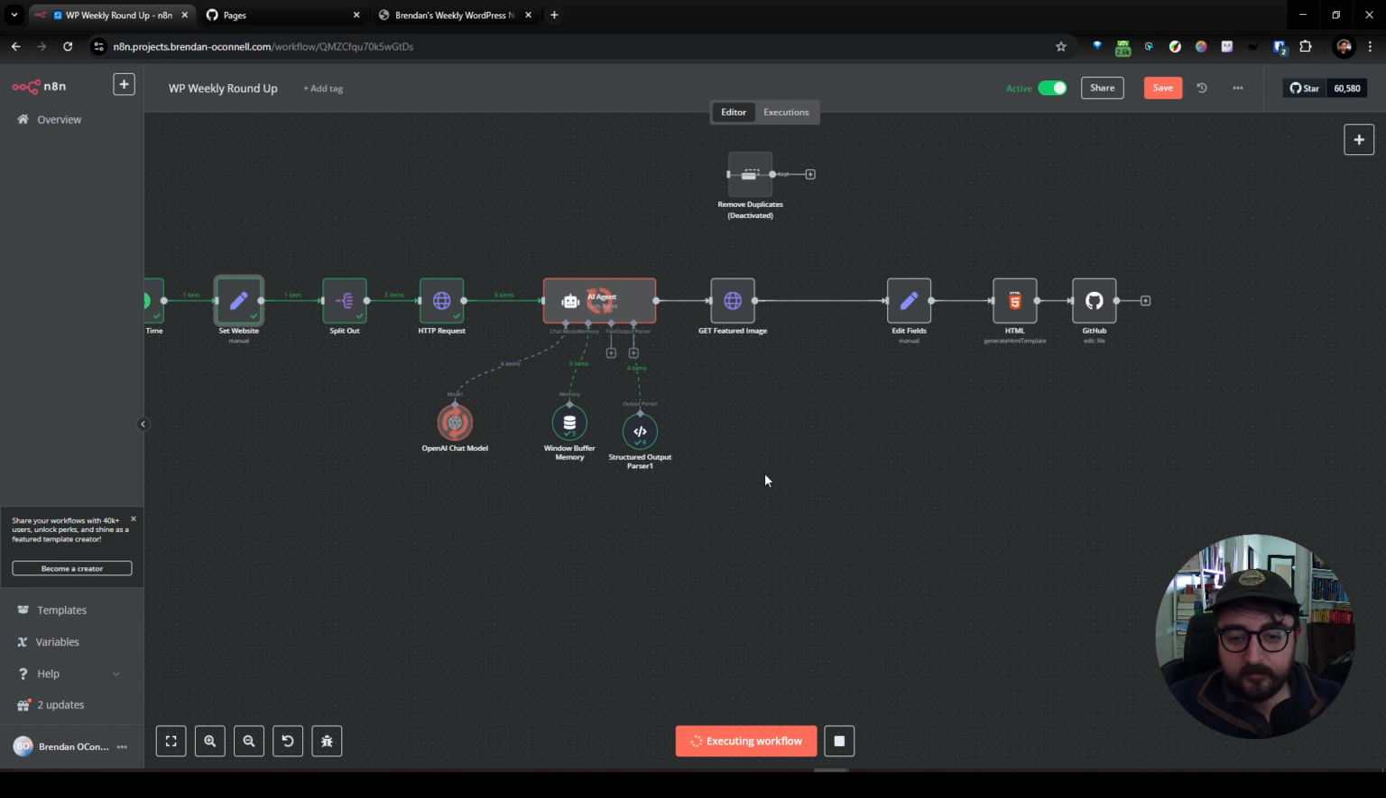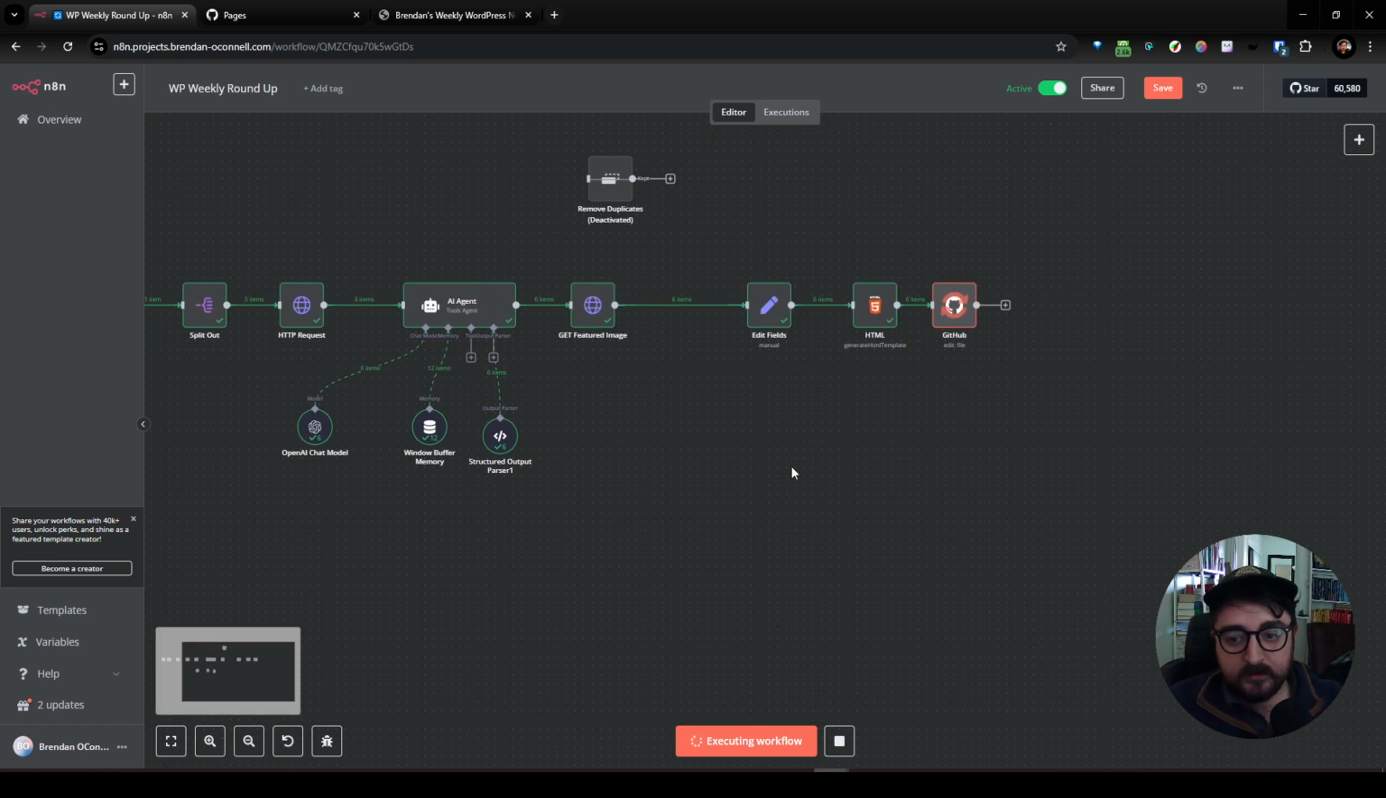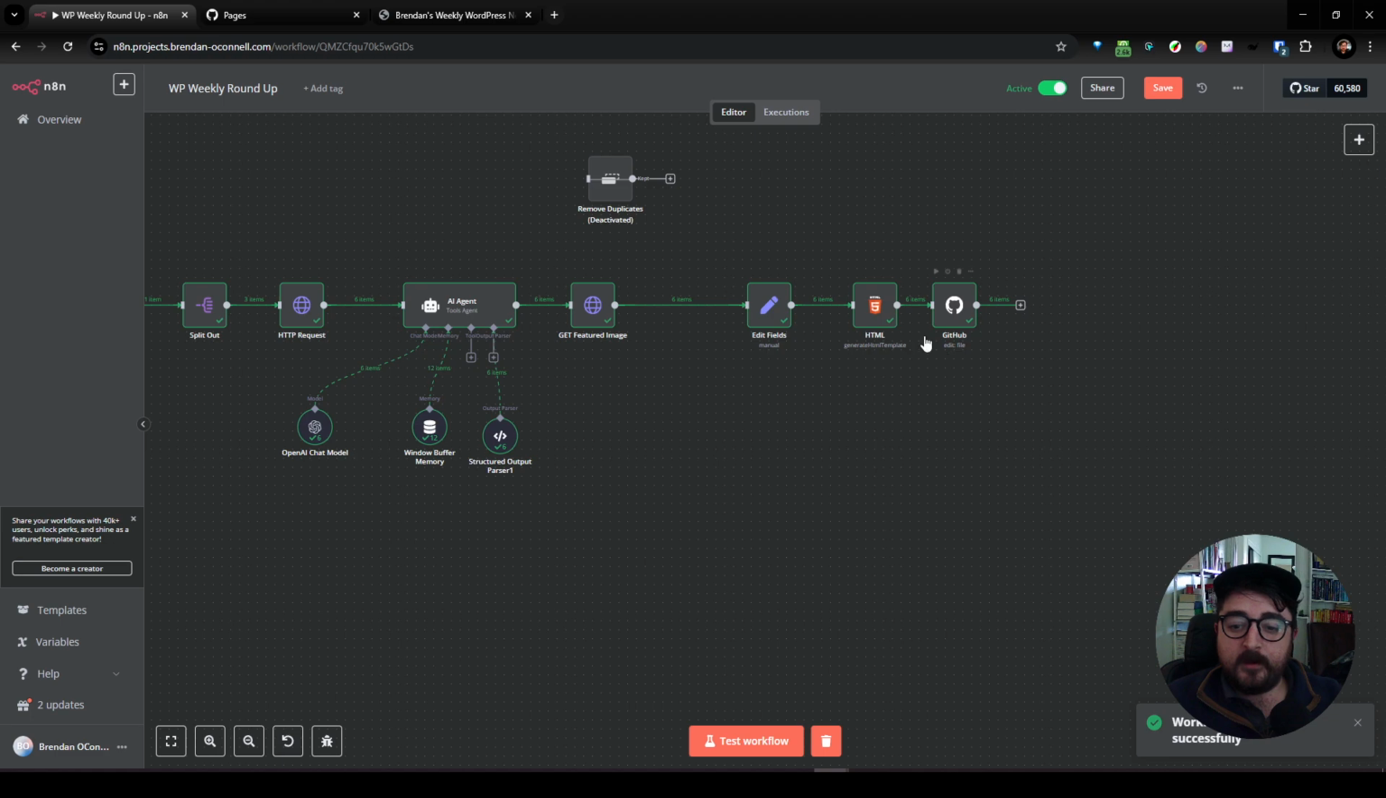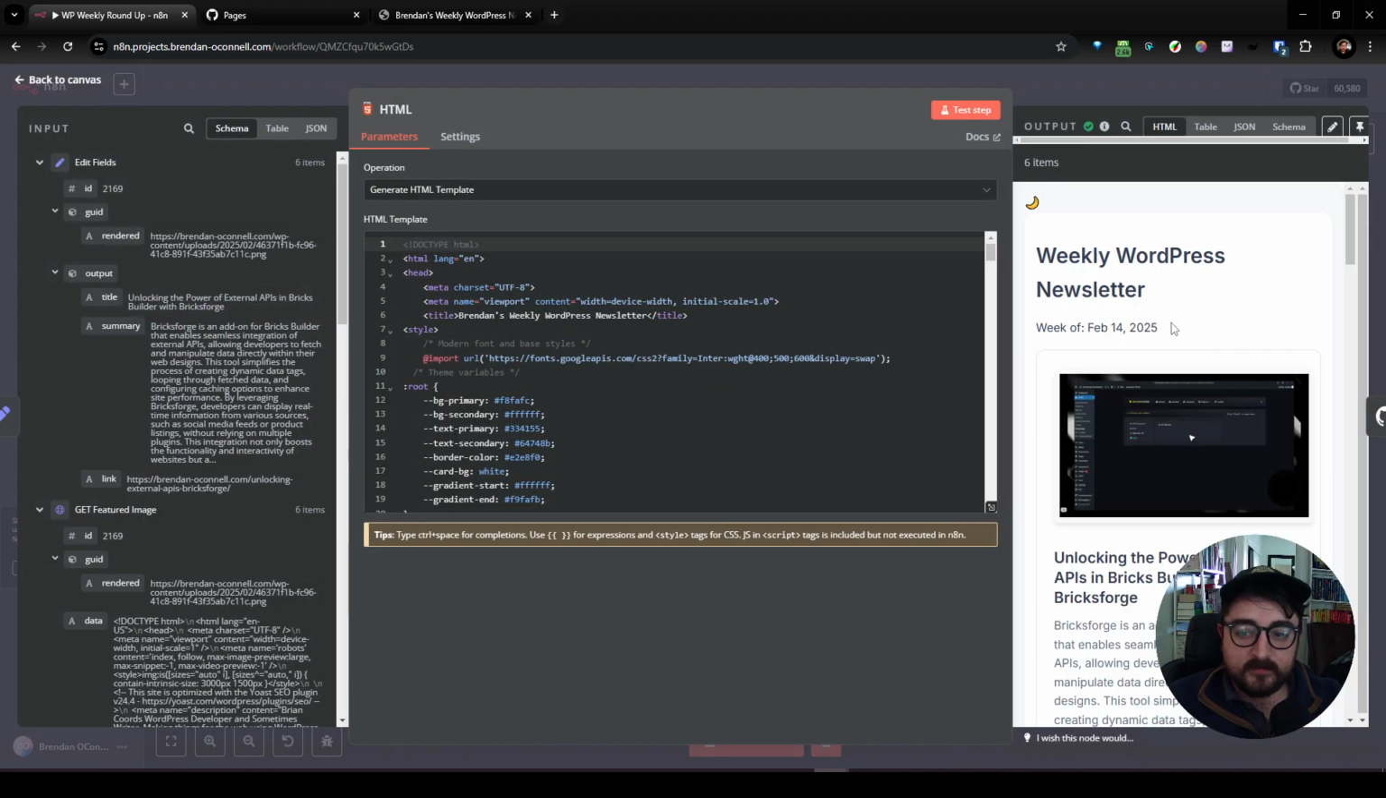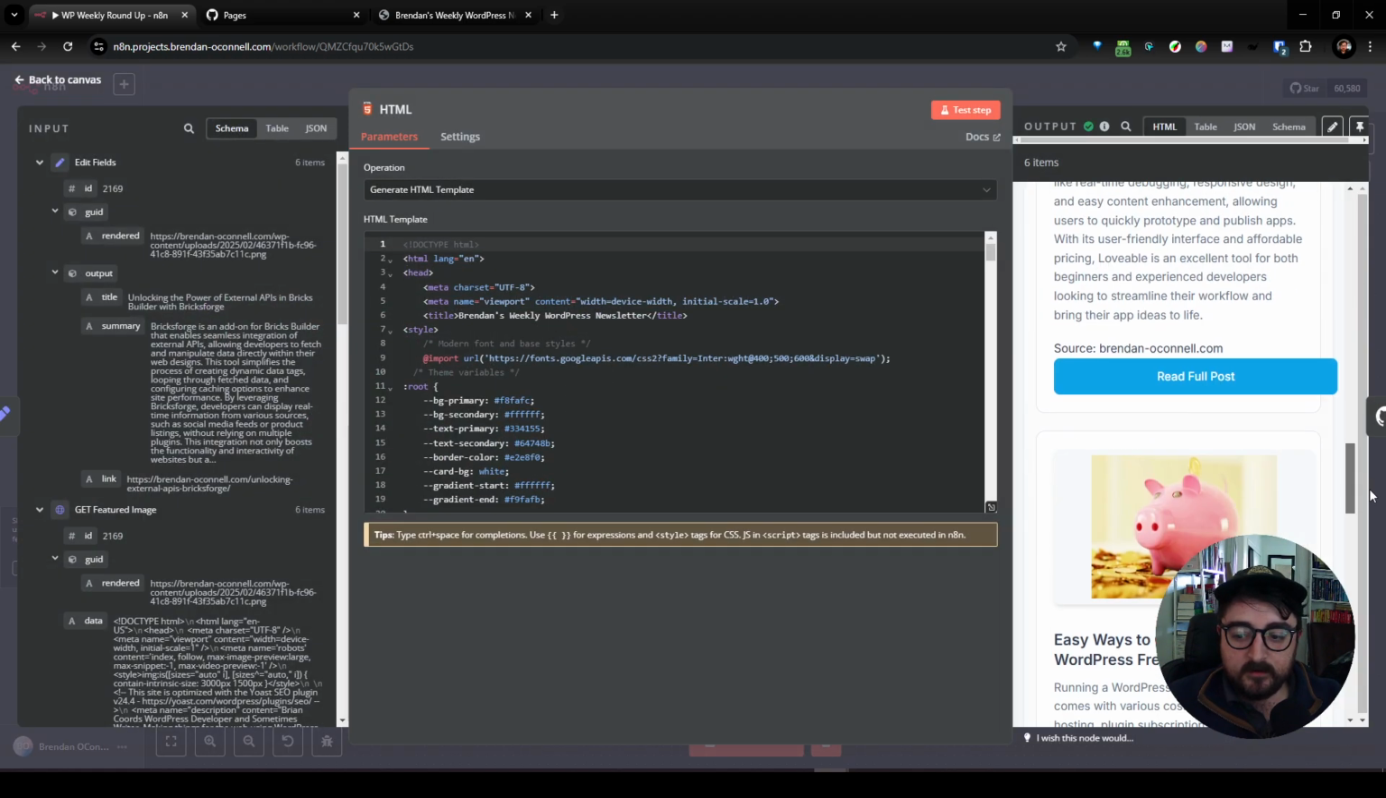So I'll just pause it real quick. Well, it's almost done, so we'll just see it in real time, I guess. So then it's done. It's got 6 items, and now it's posting it to GitHub. So it says it's done. And I can come and preview what the HTML document is. Here it is here.